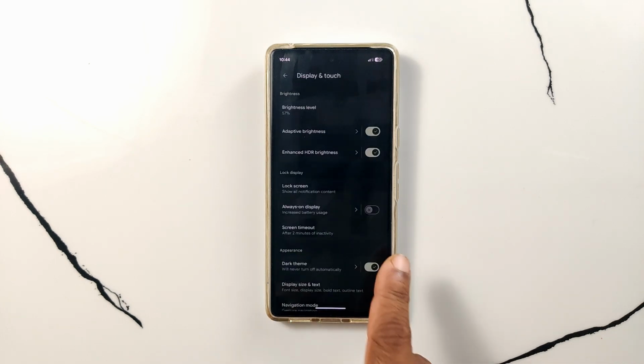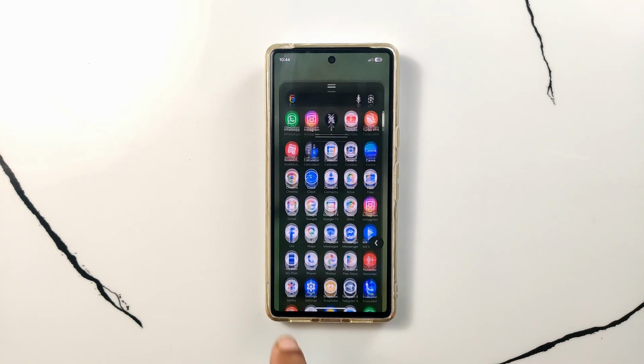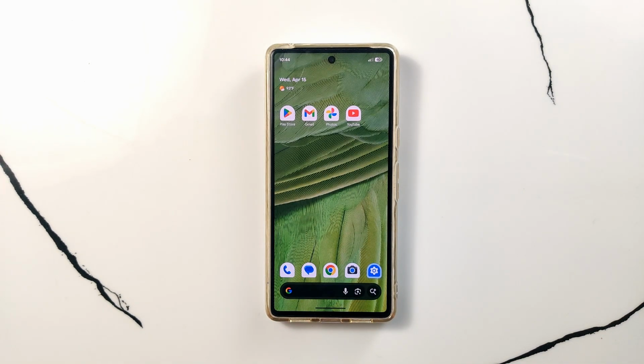So it is very useful, but actually sometimes some applications do not show the contents properly, so I'm not recommending this, but you can try this Expanded mode to experience it.